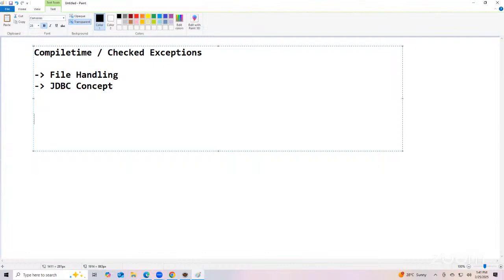So we are going to begin with file handling, and in between, a lot of compile time exception scenarios will occur, which I will keep teaching you along with file handling and the JDBC concept. Okay, is this clear, everyone?